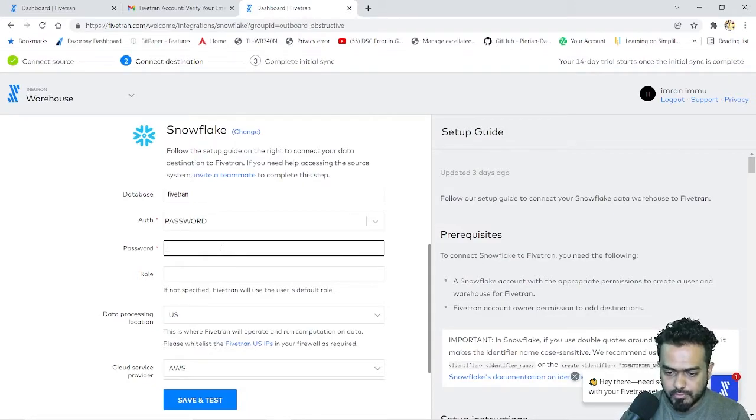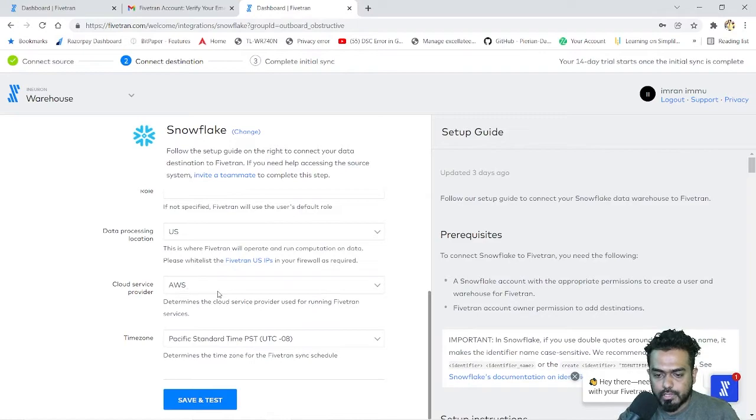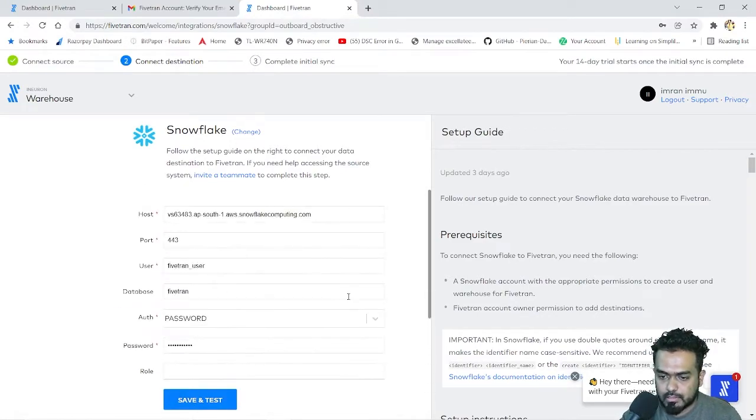Okay, so I'll just give once again. Okay, so role, keep it default. Cloud service AWS, and now let's go and test. Before that, here we have a setup guide, right? You can see I have just filled the basic details, the port and the host, we know where to take from, and this is the user while accessing that.